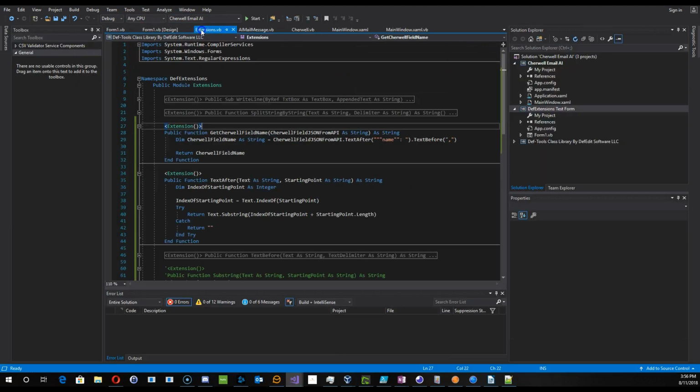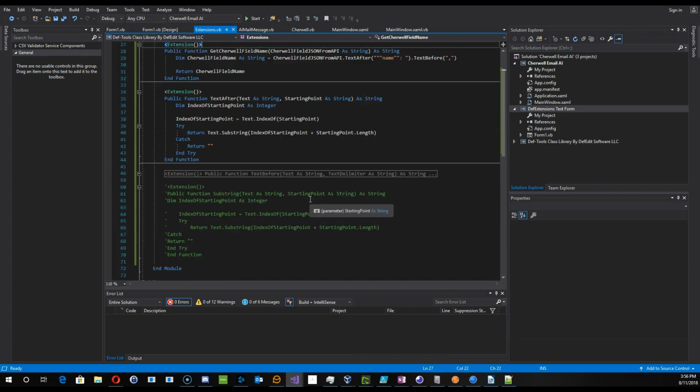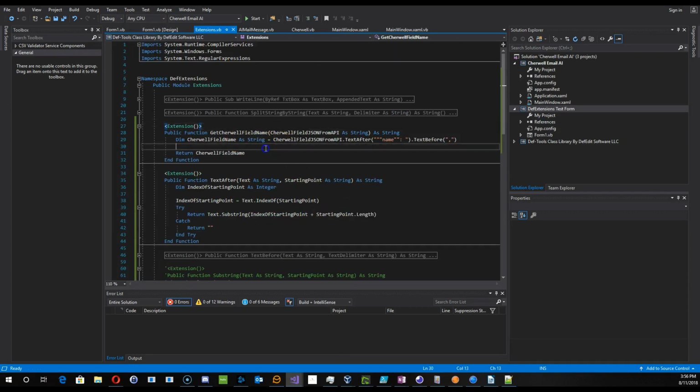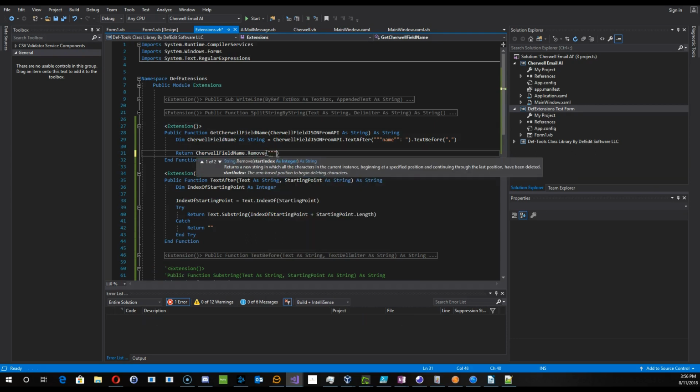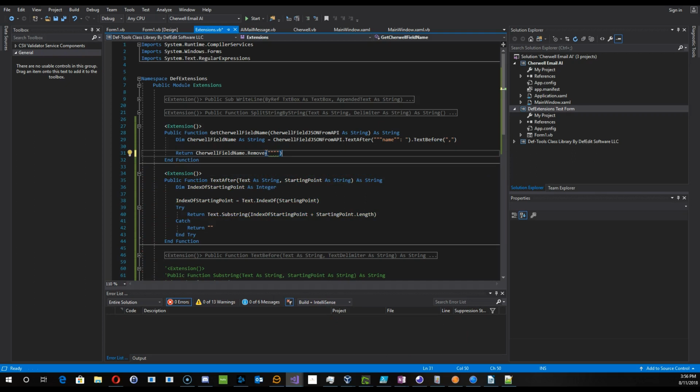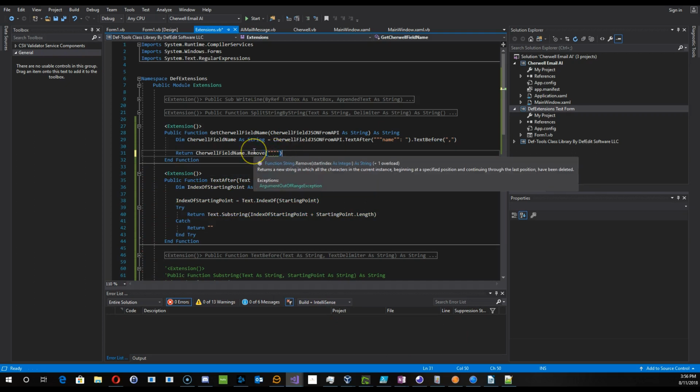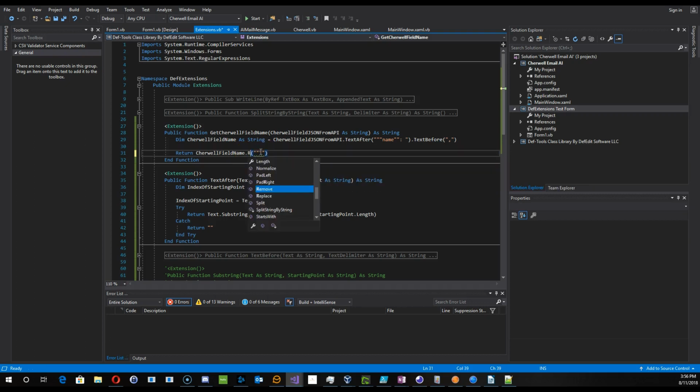And as an example of how we can do that, we can go into our GetCherwellFieldName value here, and we can just say dot remove. That's a built-in method. Remove quotes and quote done. Uh-oh. Returns a new string in which all the characters. This better not. We can do replace.